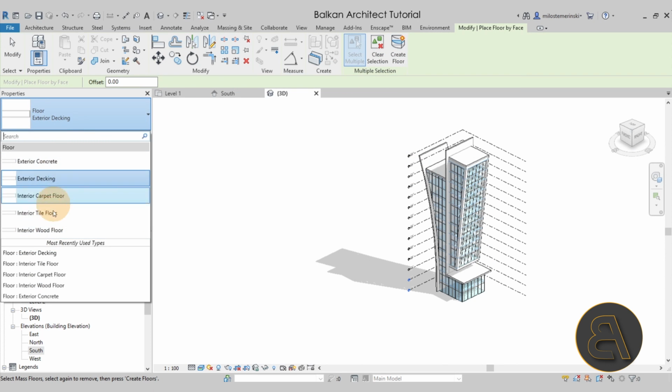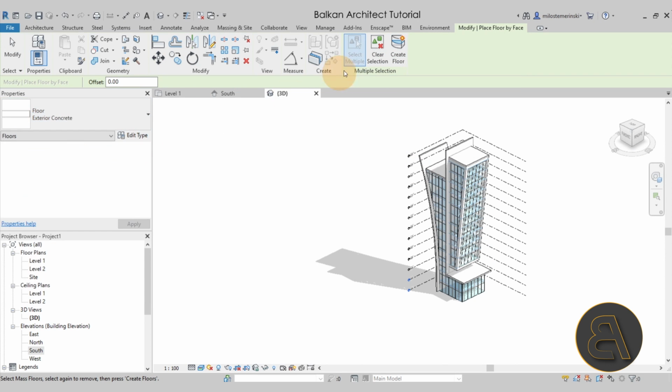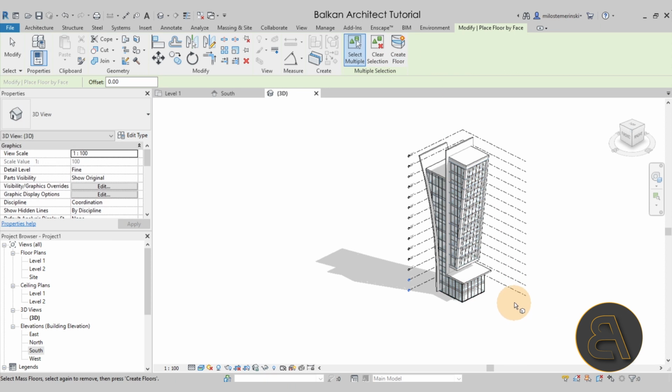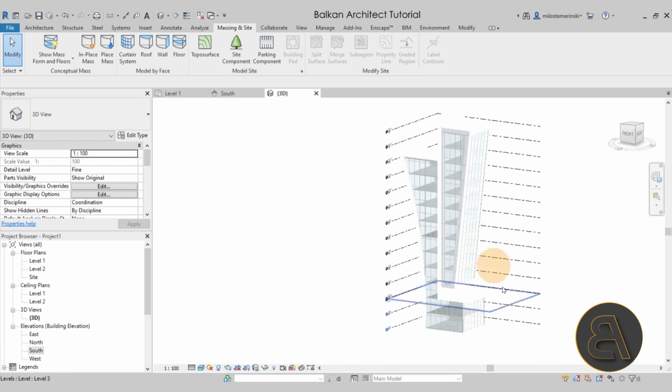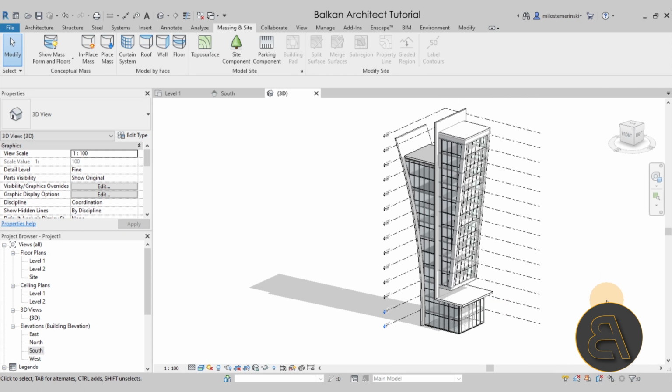Here you can pick which floor you want to use. Let's use just the concrete one. Create floor. And this is what we have. See, now we have floors everywhere. And there you go. That's how you create this really cool building, really easy and really fast.